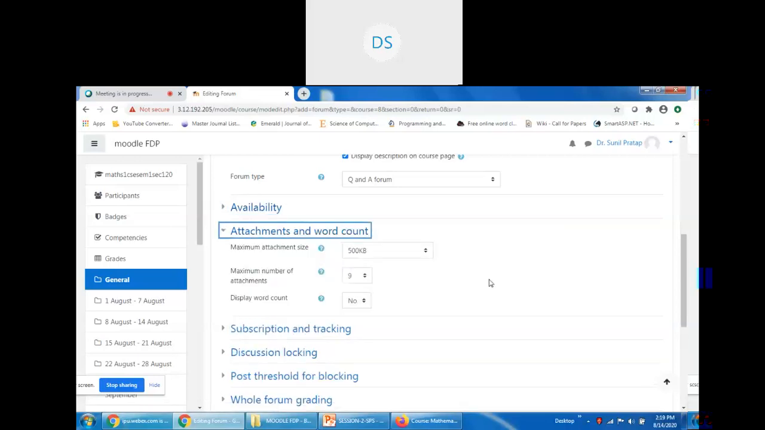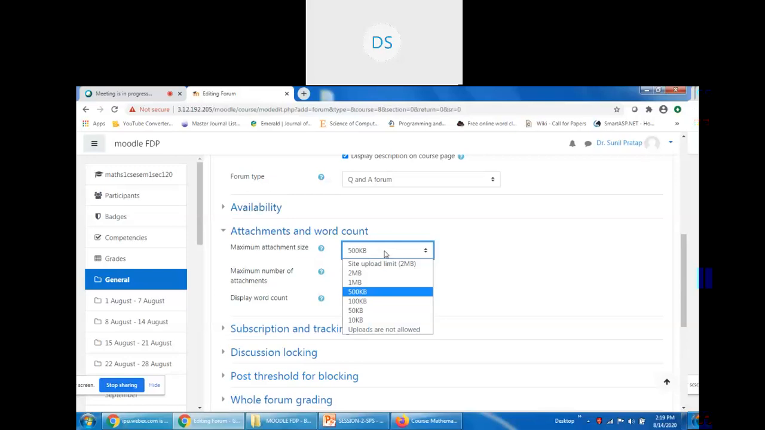Now, maximum attachment size. If a student wants to respond to a forum question, how may the student answer: whether they are allowed to upload a file or they may just type in the editor text box. So we may set that from this option. Site upload limit 2 MB, uploads are not allowed, 10 KB, 50 KB. So I'm just setting uploads are not allowed. So there is no significance of how many attachments are allowed.